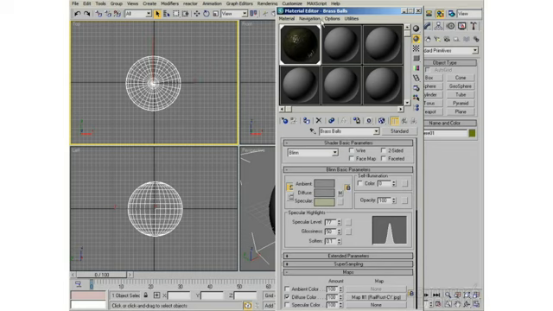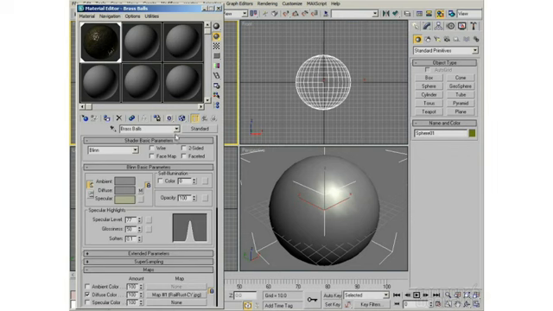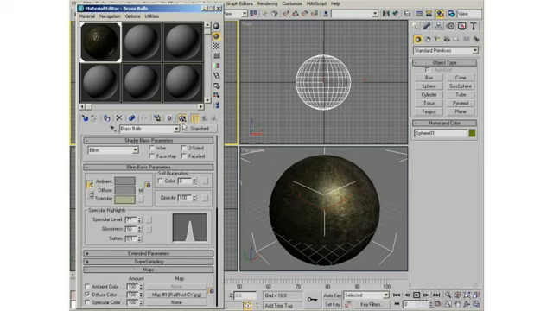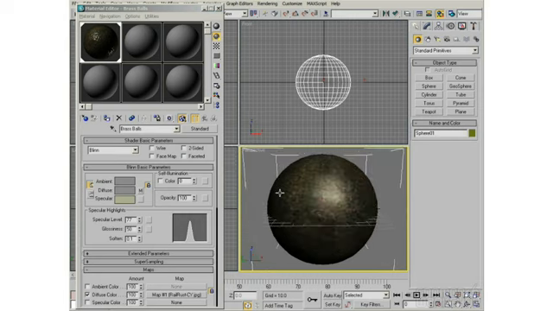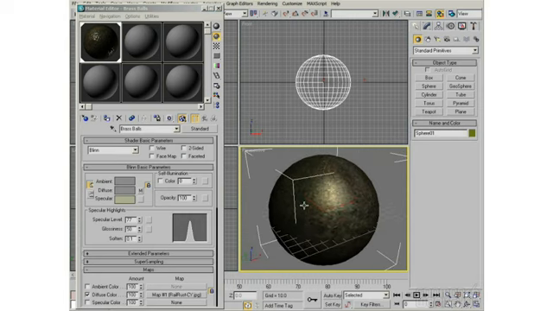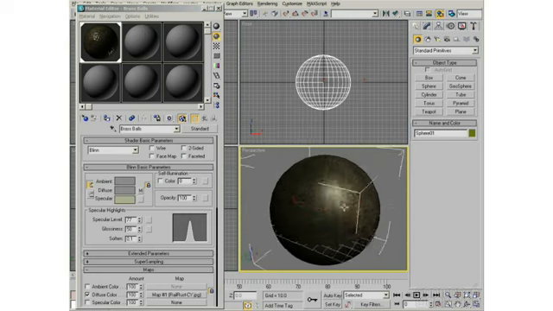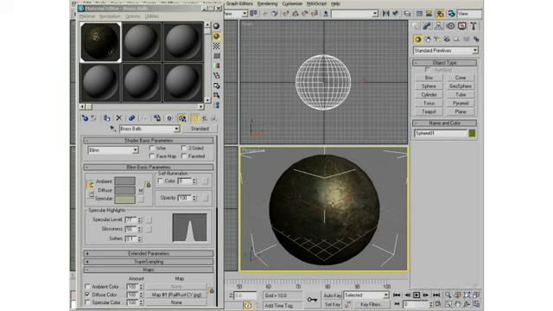Now, the last thing I want to talk about right now is the last button here called Show Standard Map in Viewport. And this material is assigned to this sphere, so I can tell that because it's selected and it's got the little triangles. So when I click this, Show Standard Map in Viewport, what that does is in the view, it actually puts the texture on there and draws it on for you. So you get an idea of what this looks like on your actual object.